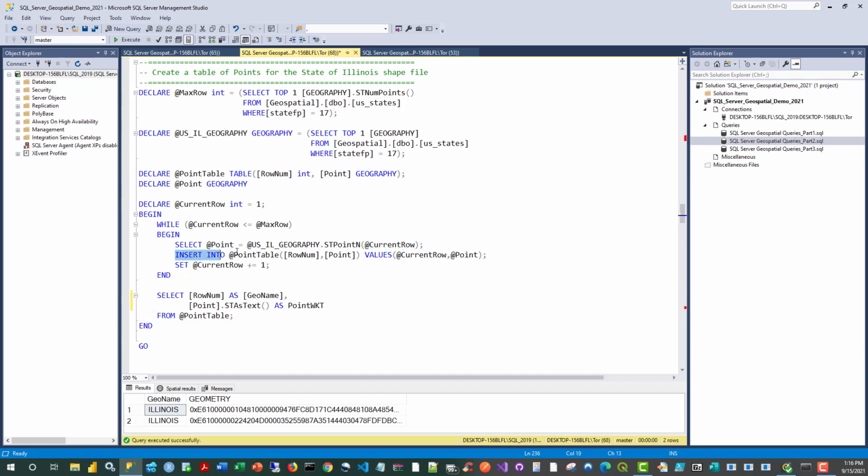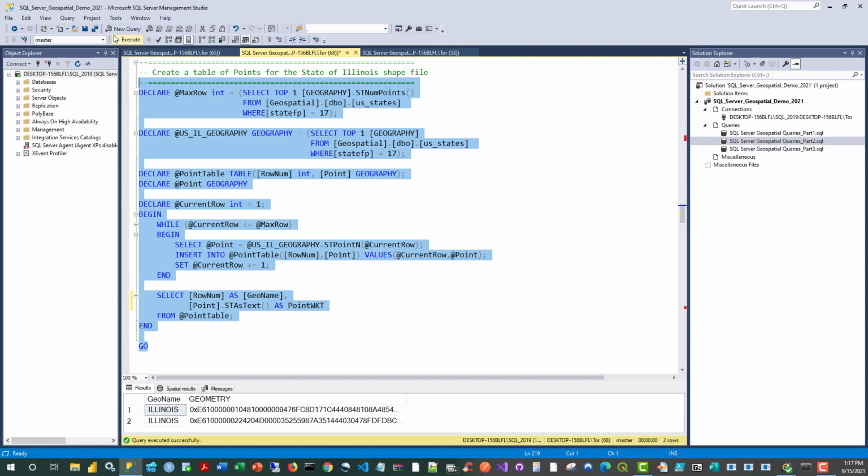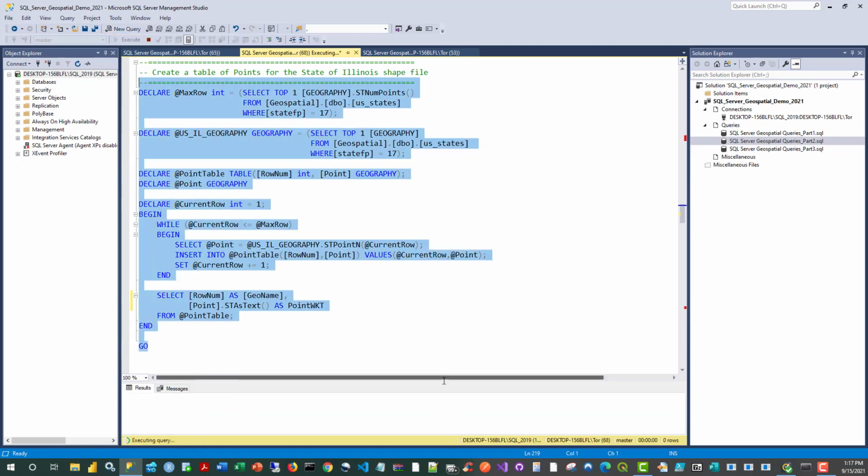And then I insert those values into this temporary table, and then I increment my counter, the current row counter. And then I keep repeating this. At the very end, I simply do a quick select statement, and I convert the point into text so you can actually see what it looks like. So let's run this query and see what it looks like. So this runs for a little bit.